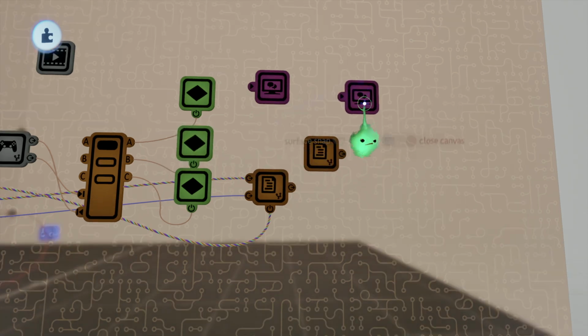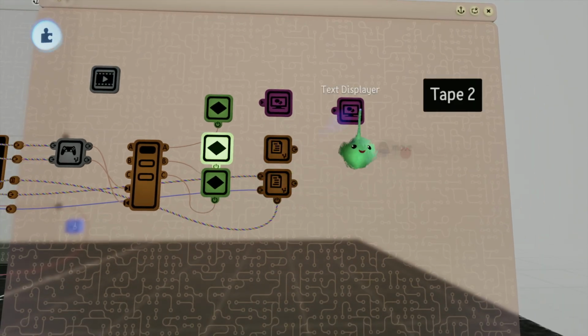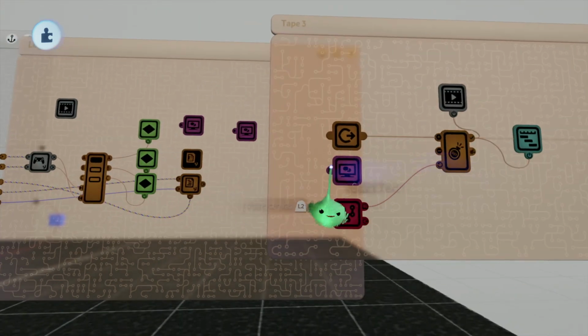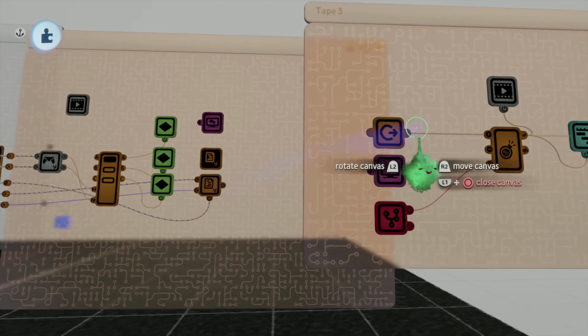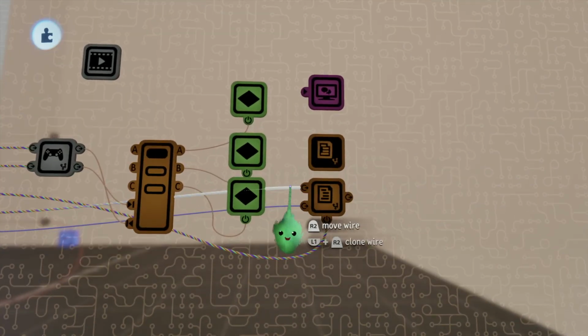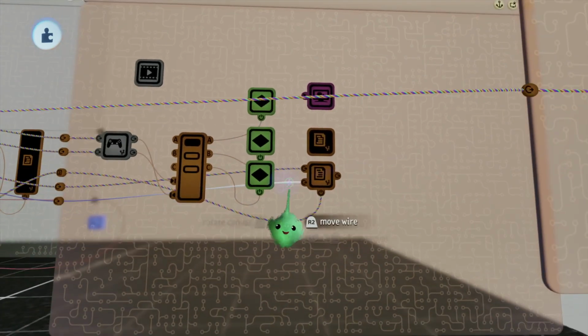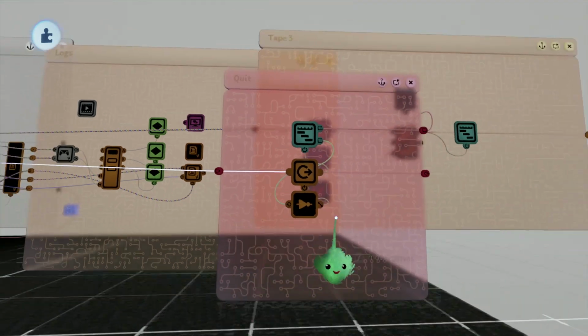Hopefully we should be able to copy this whole thing a little bit more smoothly now that we've got all this down. Tape 2. Pretty sure this is X. This, of course, is quit.